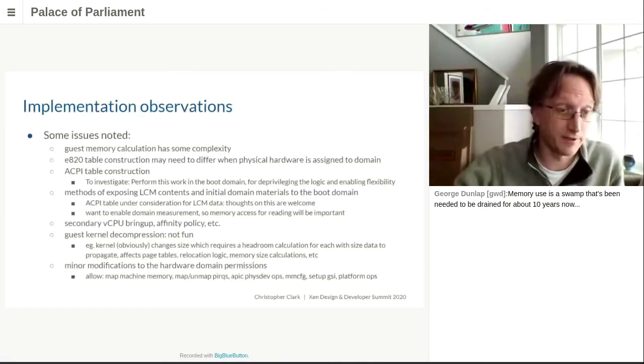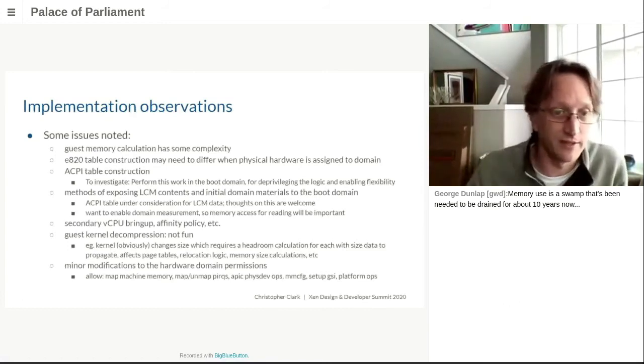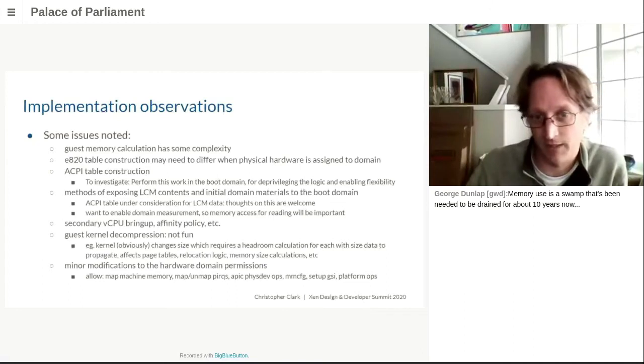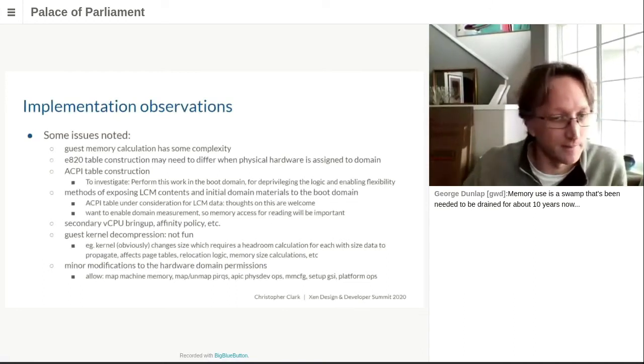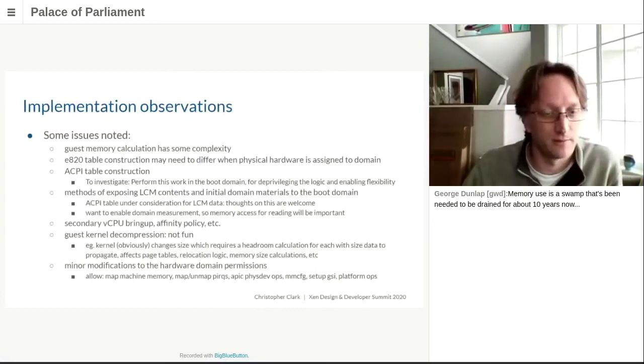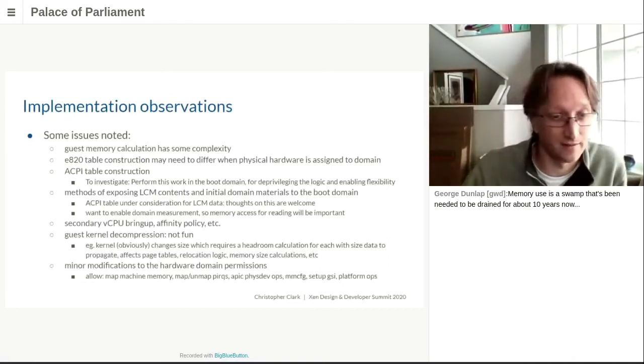In the prototype we built, we stuck with single vCPU per guest. Secondary vCPU bring up comes with additional complications that should be resolved. Configuration of those vCPUs is probably appropriate to do by the boot domain, exercising invoking the hypervisor to do it. We need to talk through how we should do that.